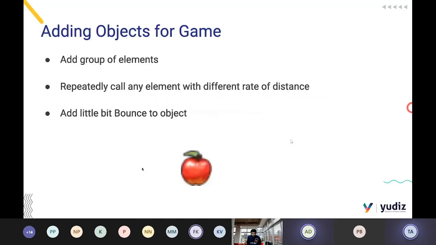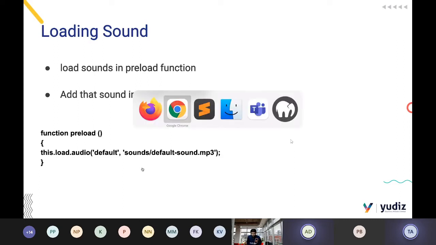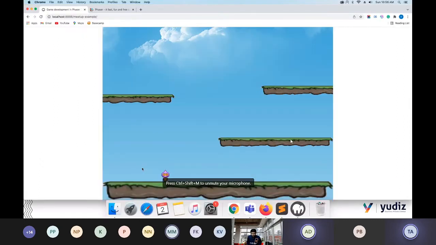Now our next topic is to load the sounds. Without sound, you can feel that our game will be boring. So we will add some sound in our game. For that, we will use the same load in the preload function.